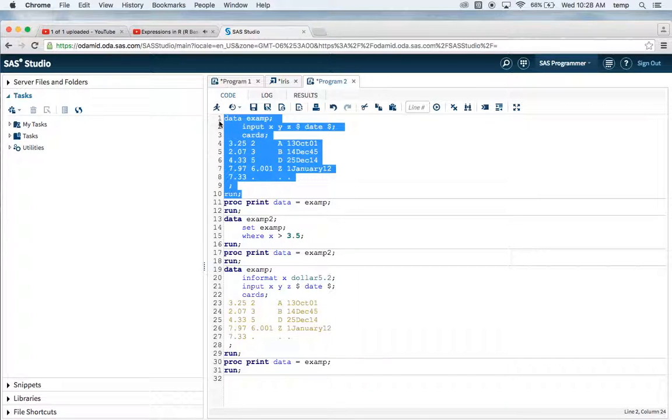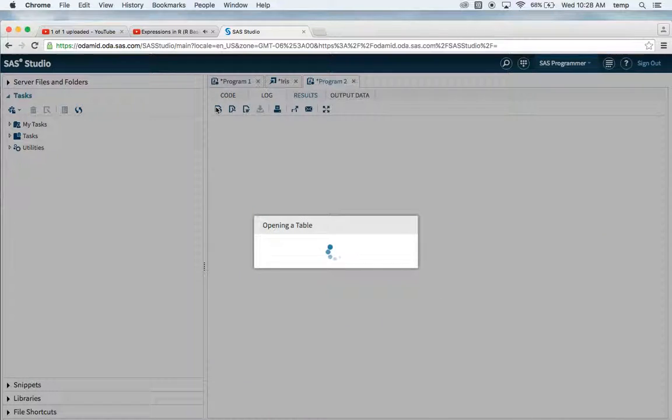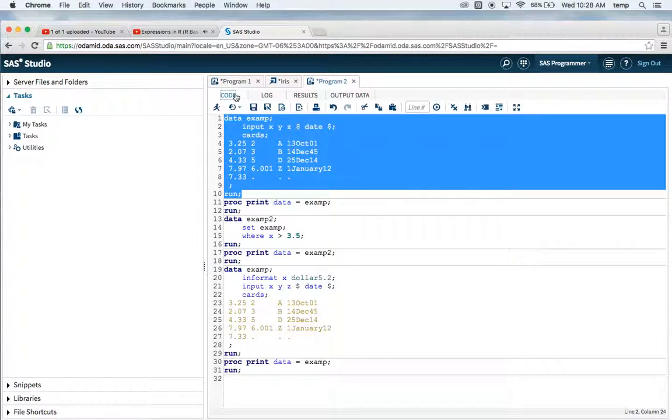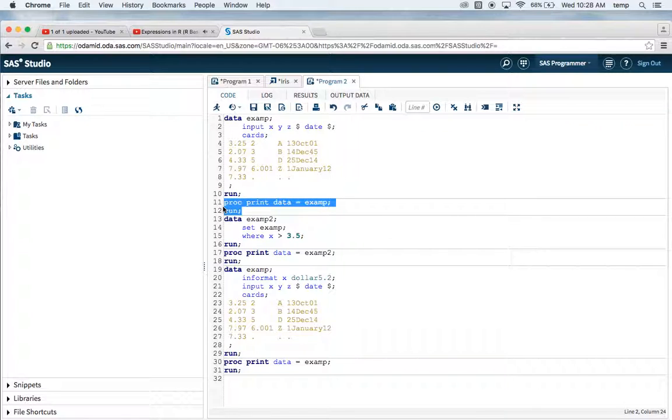To run a program in SAS, you highlight whatever part you want to run, and then you go up to this little running man and run it. In SAS Studio, at least, it shows your output data. I'm not sure about the full version of SAS, but if you wanted to see the data, you could do a proc statement, and we'd say proc print. So we want to print our data, and we say our data is equal to examp. So we call this data setup here, and then we say run.